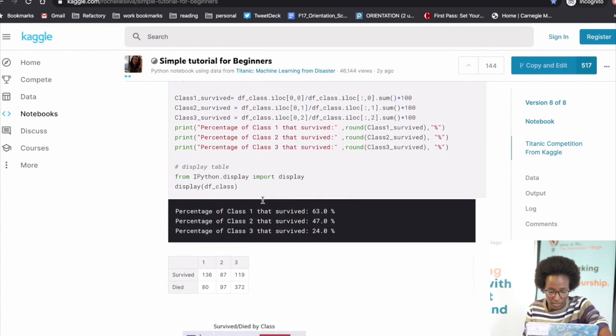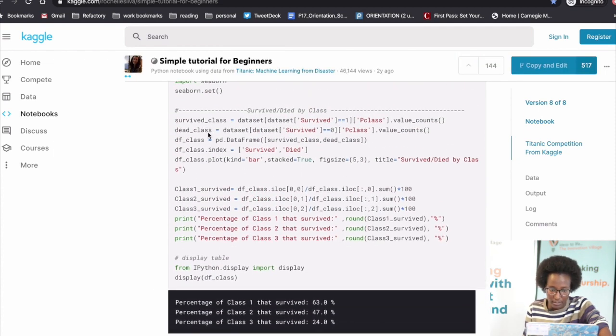Okay, so they're just trying to understand the data here. So we can see this line of code, they're trying to see, okay, for the people that survived but are in the P class, how many are they? Okay, so for those that did not survive, survived being 0, that means they didn't survive, and they're in the P class, how many are they?